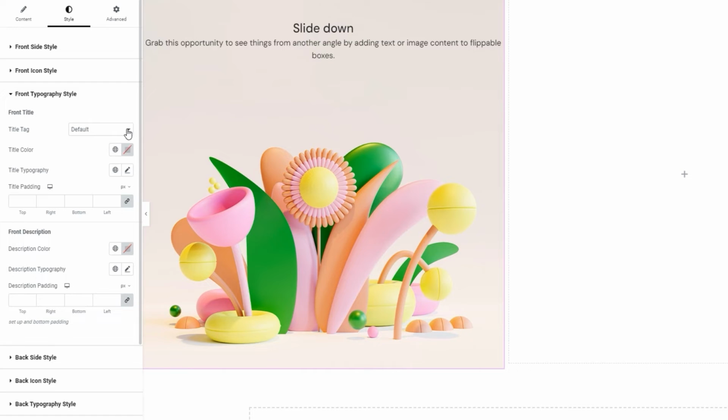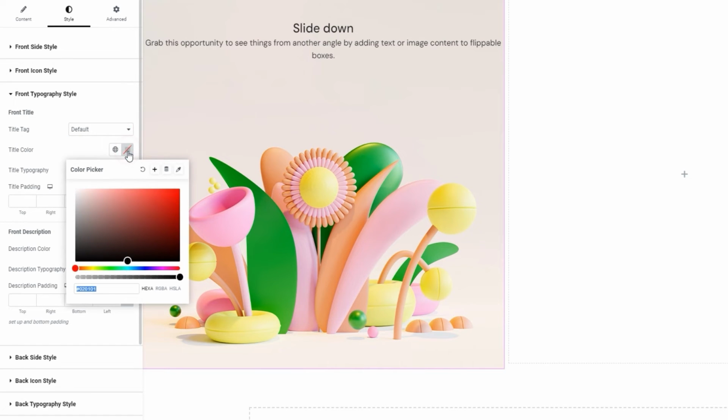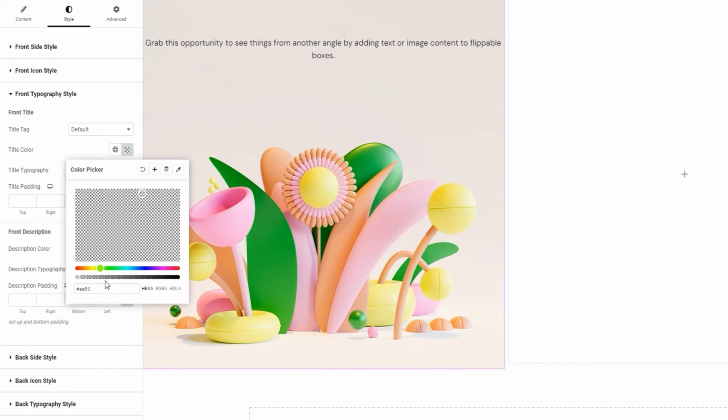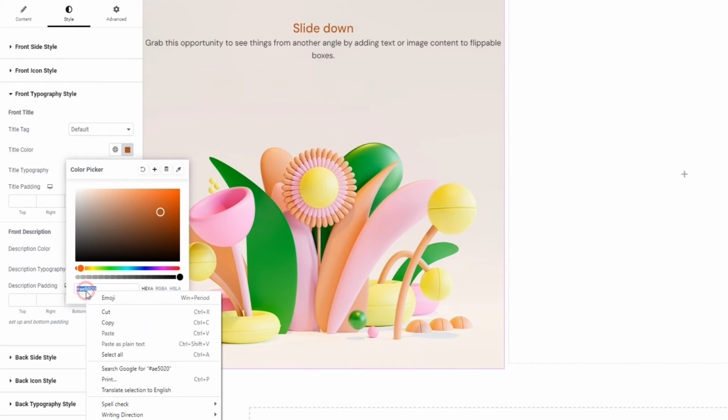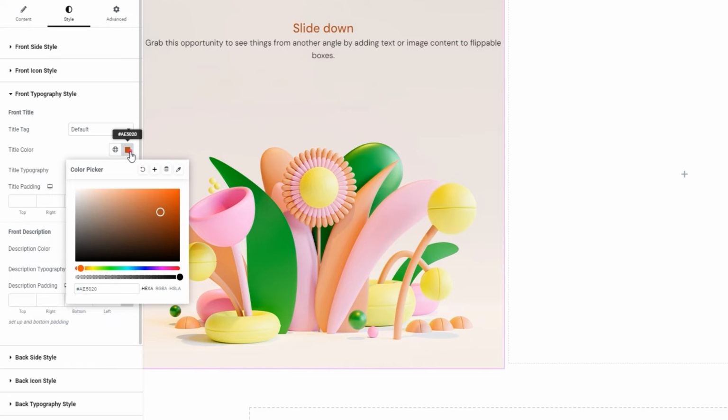Firstly, we can pick the title tag. You have different HTML tags to choose from. I'll leave my title set to the default. Then we can change the title color. It has this familiar color picker where I'll use the hex code input field to set the specific shade of reddish orange that I want. There. And I'll copy the code since I plan on using it for other bits of content too.